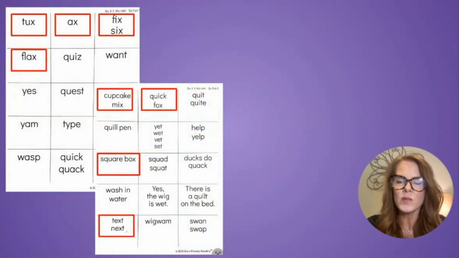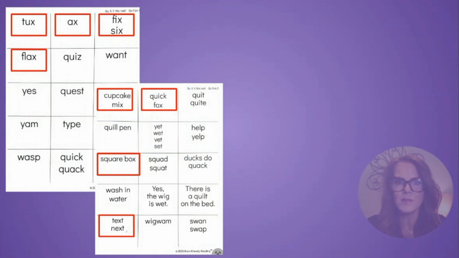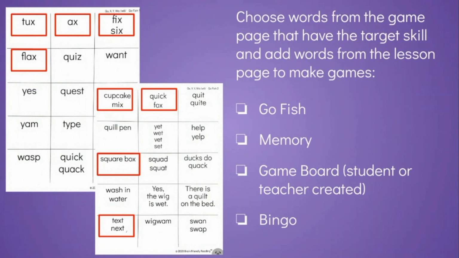When planning your lessons, you can use the 2 game pages that follow. The first game page consists of cards with mostly single words on each card. And the second game page is more advanced with multiple words on a card in short phrases and sentences. Choose the words based on the target skill you are teaching and make more game cards using the words from the lesson page with that same target skill. You can then use the cards to play games such as Go Fish, Memory, a game board, or Bingo. You can find directions to these games in the back of your training companion guide on pages 261 through 265.